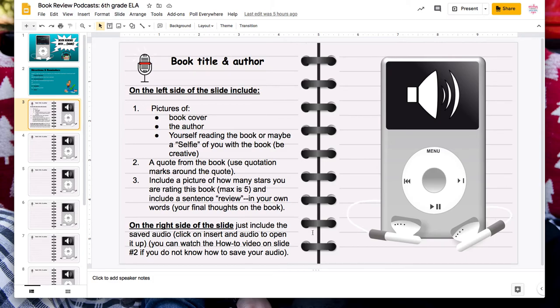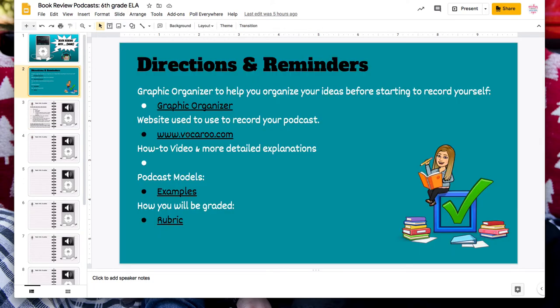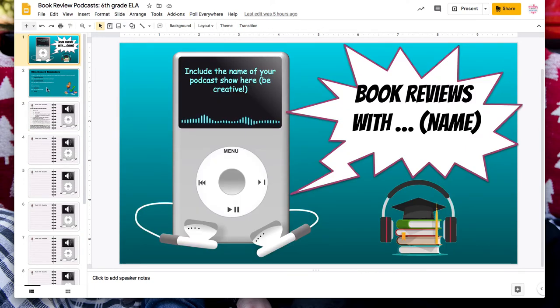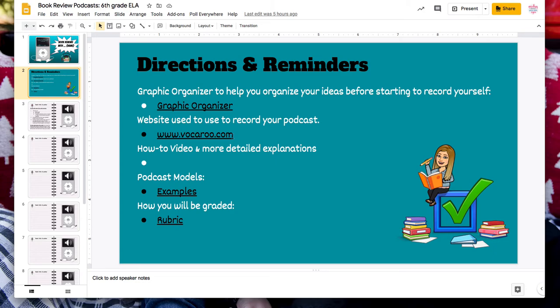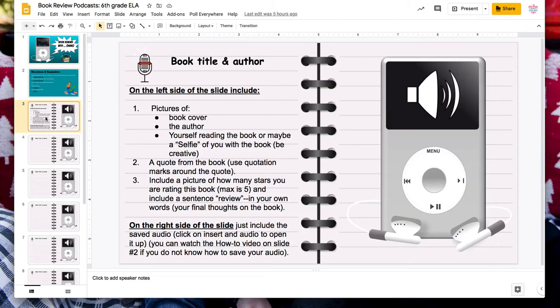Then on the right side, that's this side here where the iPad is, you see this little speaker. This is where you're going to link your voice, okay? And I'm going to show you how to do that. The website that we use is this one here. Vocaru, that's the website that we use to record ourselves. I'm going to show you how to do that. But this is where you're going to link it, okay?